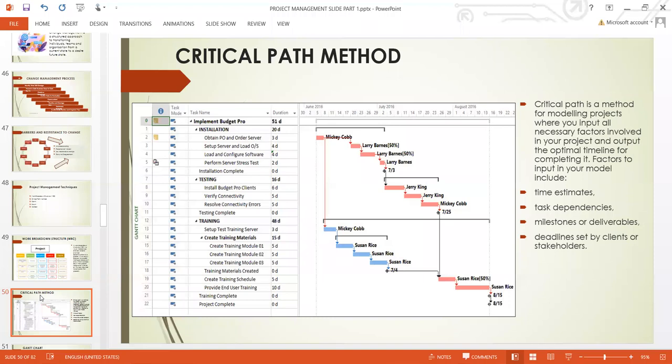Know your critical part. Know when it's due to submit a deliverable. If you miss that deliverable, then your project will start suffering. You must know the dependencies. These are the things the critical part will help you to identify. You need to know the milestones.